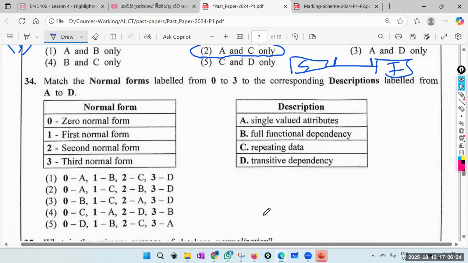I told you the short words we use, right? Partial dependency, transitive dependency, atomicity.